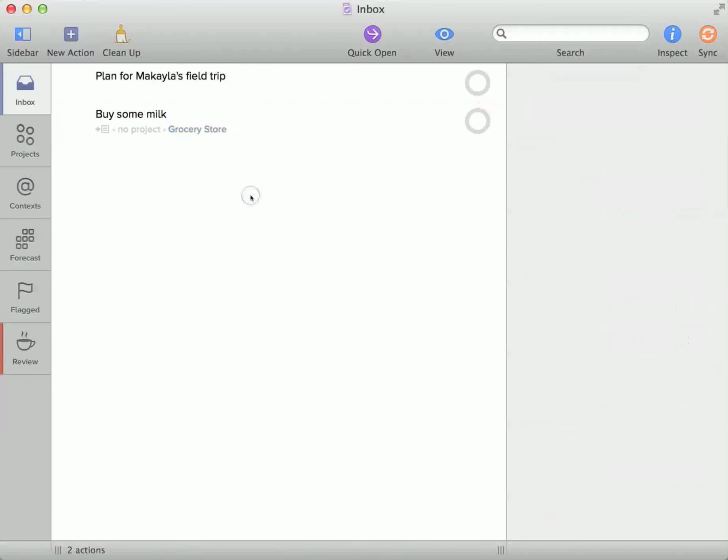So this is just some general ideas of how to add actions in Omnifocus 2. In our next video, we're going to be discussing taking a task and converting it into a project, and also creating projects from scratch.